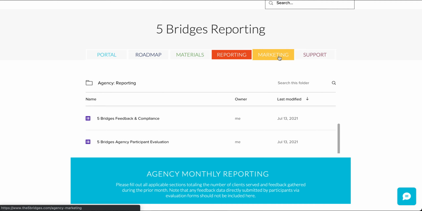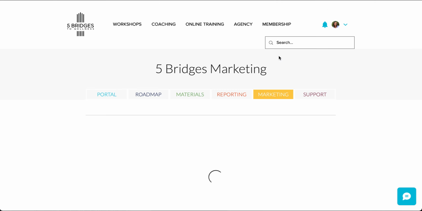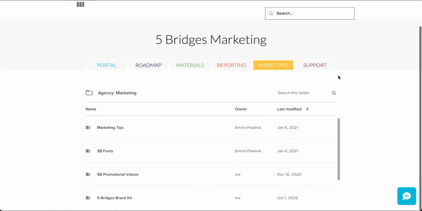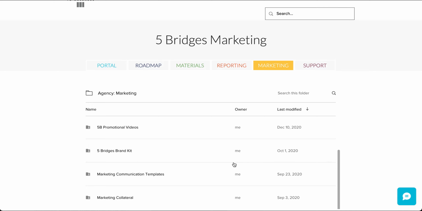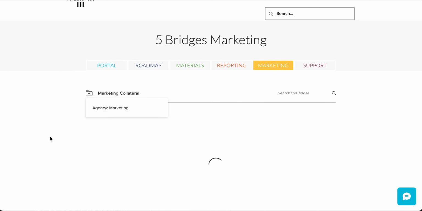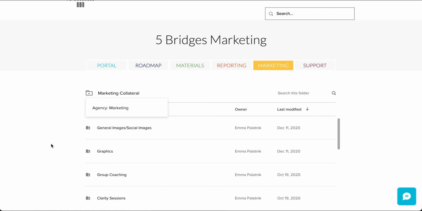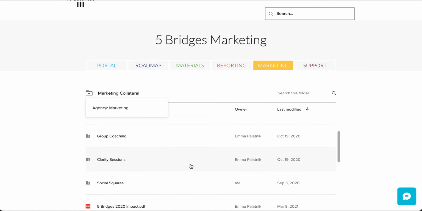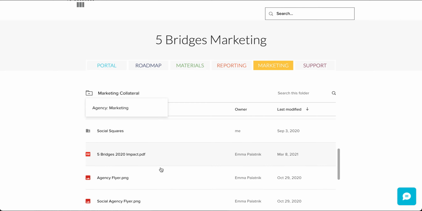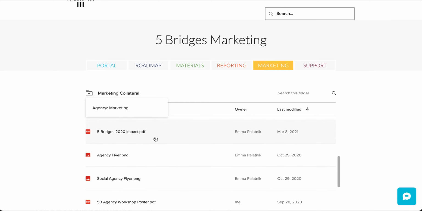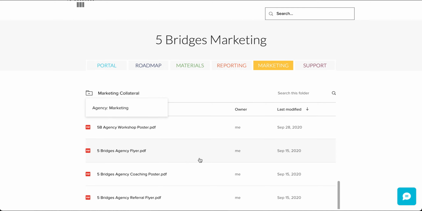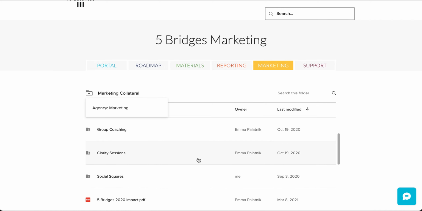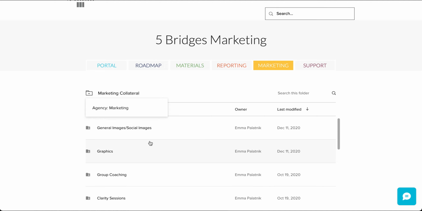Next, let's take a look at the Marketing tab. Under this tab, you'll find all the materials you need to share 5 Bridges with your community. You'll find marketing tips, our promotional videos, brand kit, communication templates, and marketing collateral. Let's take a look at marketing collateral. Here you'll find social media images, graphics, group coaching, social squares. If you want to share more about the impact of 5 Bridges, social flyers, agency flyers. Again, we've done all the heavy lifting here and created a lot of materials for you, so you don't have to do it.